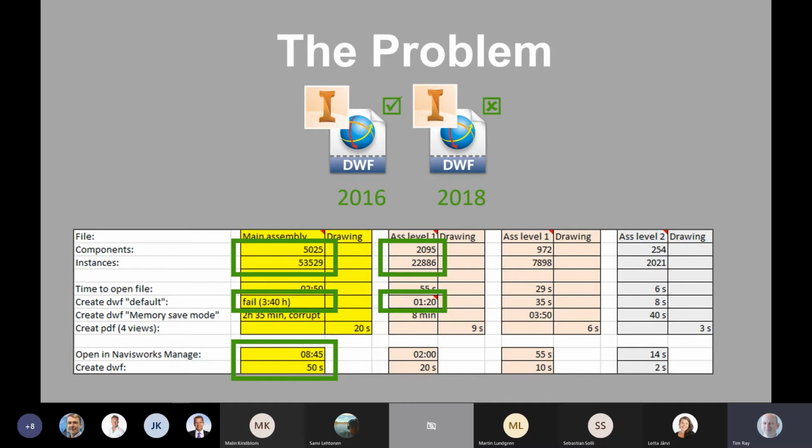So to summarize then, the 2018 version of Inventor that we tried this on is no good to support the DWF workflow moving forward. And we should be using Navisworks to create those larger DWFs of assemblies. So that's the problem summarized really there.